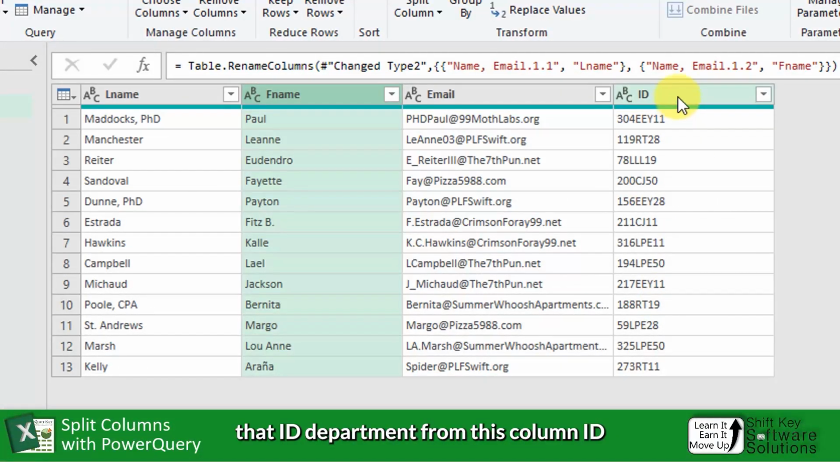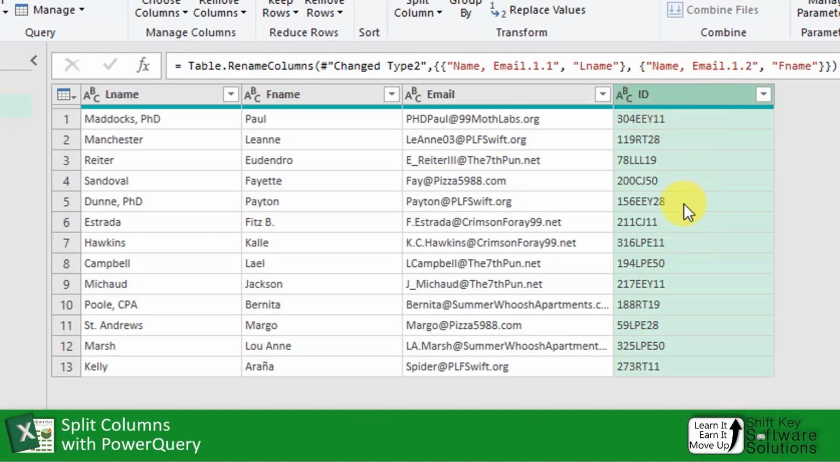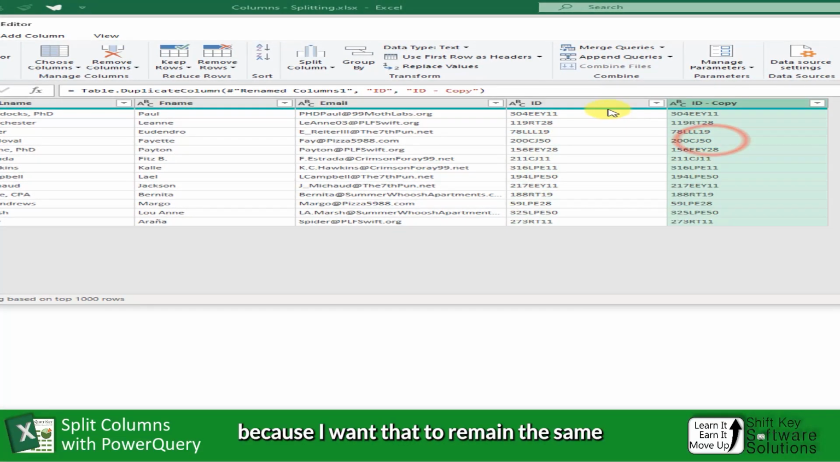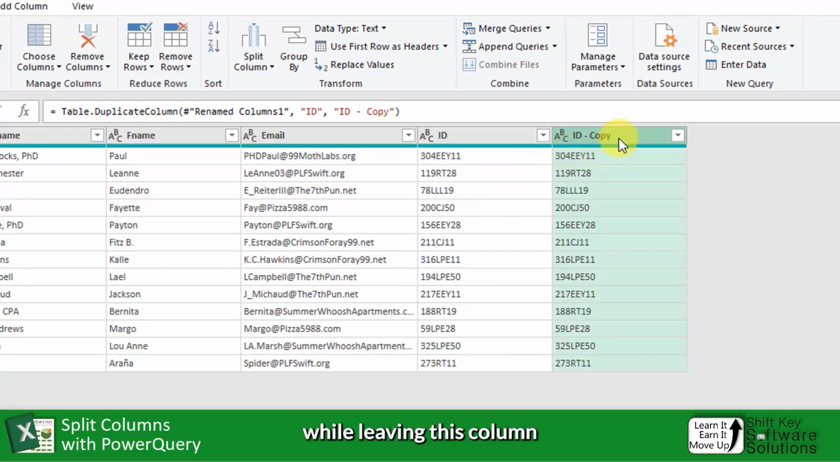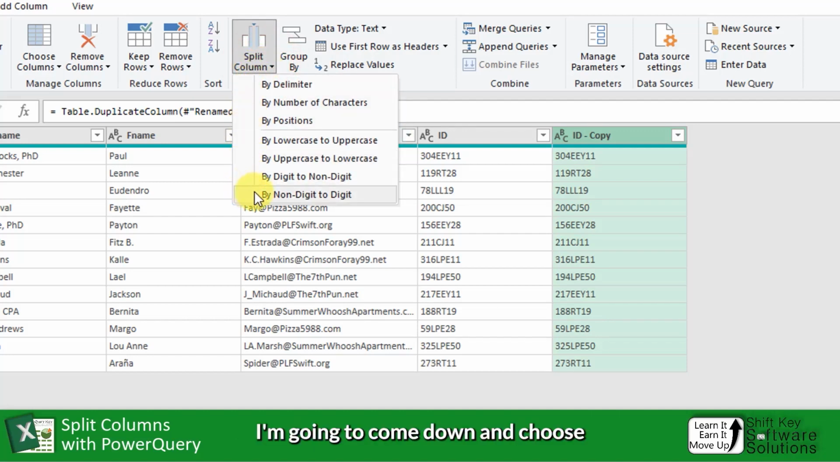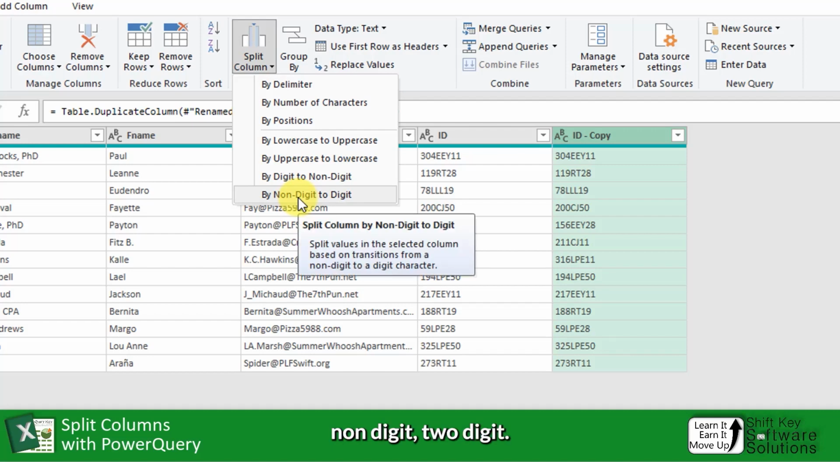Next I want to separate out that ID department from this column ID. And I'm looking to separate out the letters from the numbers. So while doing that, I also want to keep a full copy of my ID column. So I'm going to right click the header here for my ID, and I'm going to just choose duplicate column, because I want that to remain the same while leaving this column as just the ID department. So with this selected, I'm going to come up to my split column, and now down here I'm going to come down and choose non-digit to digit. Now look at that.